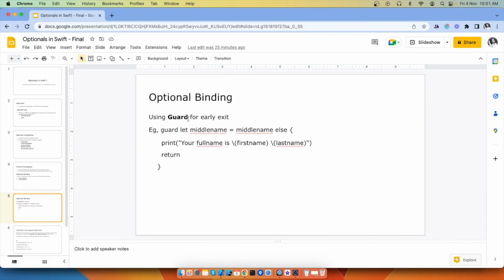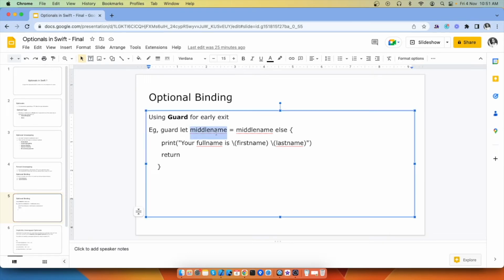And if we check the guard statement, which works similarly, there is only one difference. It will similarly create a new constant, and it has this middle name.